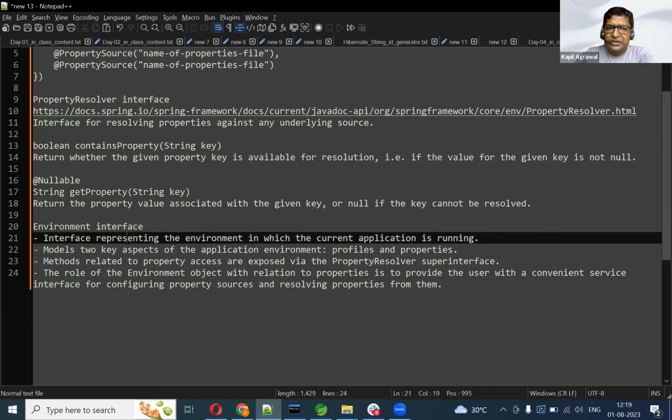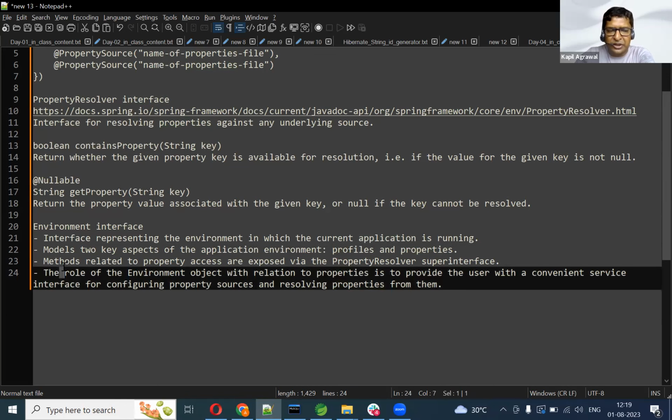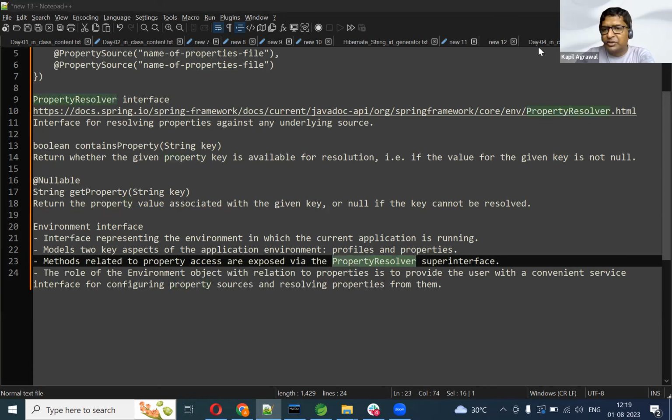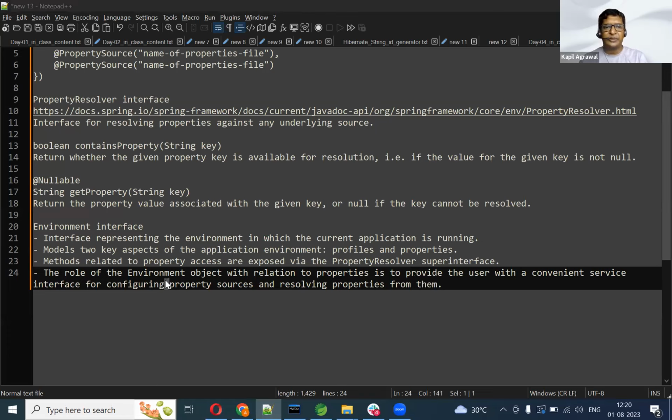Then, the Environment interface represents the environment in which the current application is running. It models two key aspects. One key aspect is profiles. Second is properties. Then the third thing is that methods related to properties are exposed to the PropertyResolver super interface. Next, the role of the Environment object in relation to the property file is to provide the user with a convenient service interface for configuring property sources and resolving properties from them.